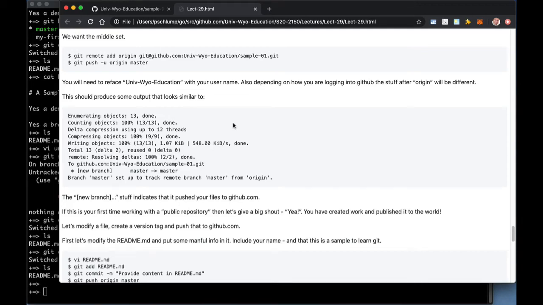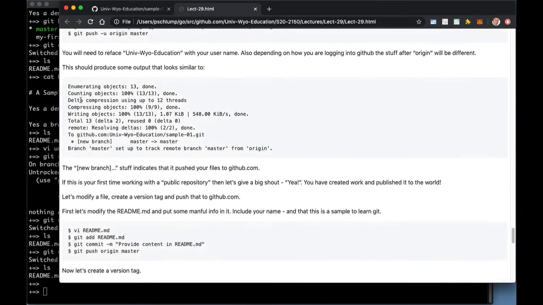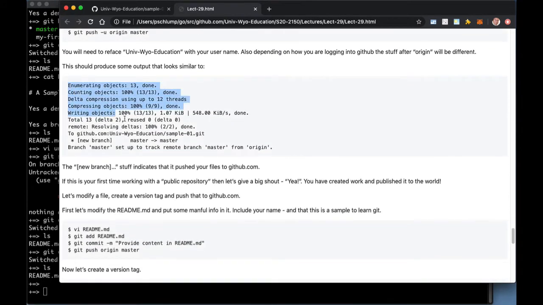No, I actually cut and paste and added that, and I get some output that looks like this. It says it's enumerating objects, some set of stuff. The stuff I'm always watching is this new branch right here where it says that it took master and pushed it to master. And at the end of that, I have a new repository up on GitHub.